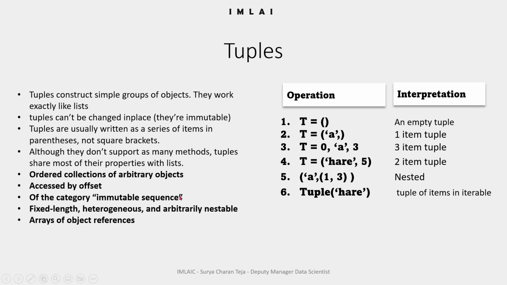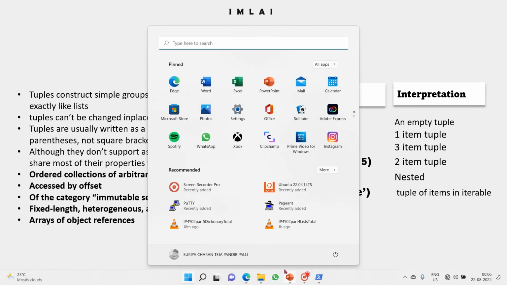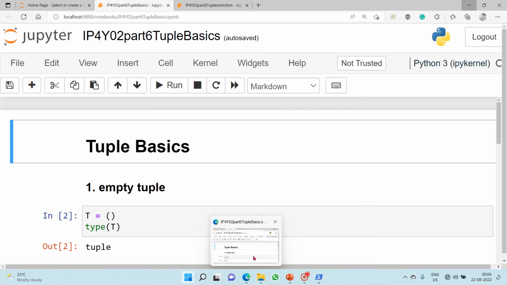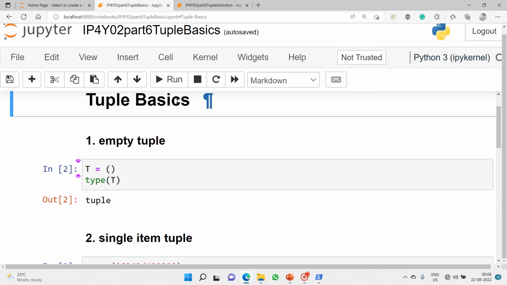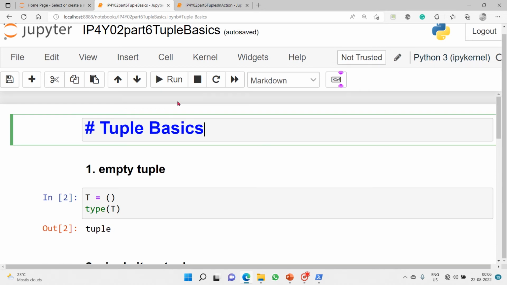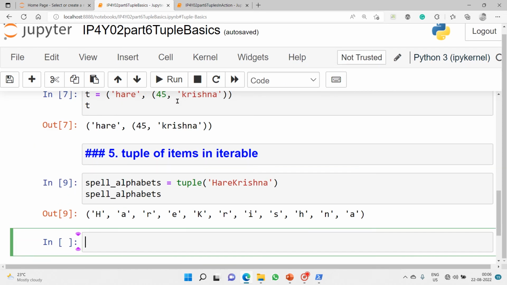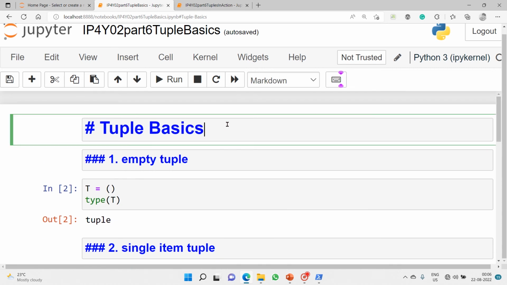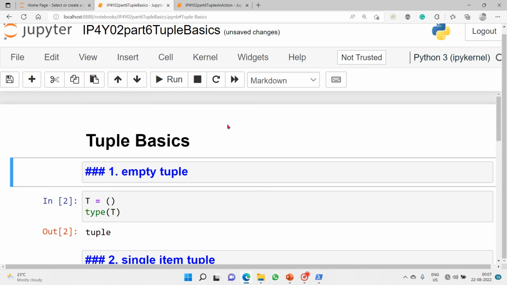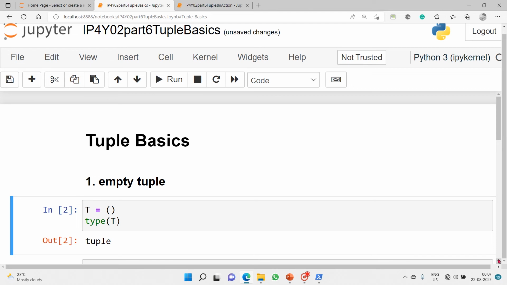Now let's jump into the Jupyter notebook to do some hands-on with this. So we'll begin with some of the basics of tuple, and then we will enter into tuples in action, the various operations that we do with tuples.